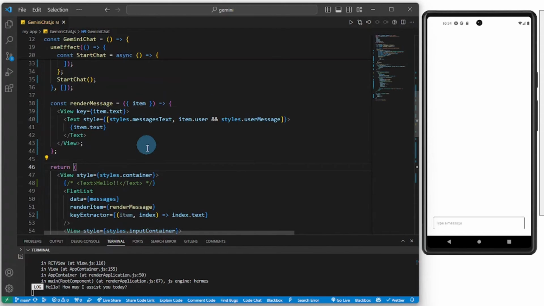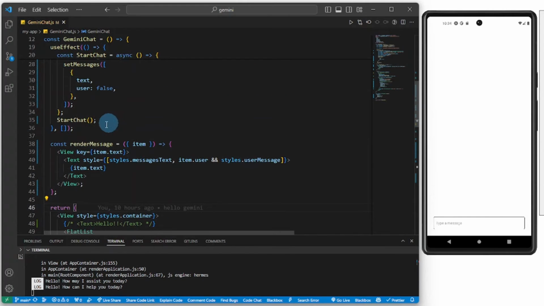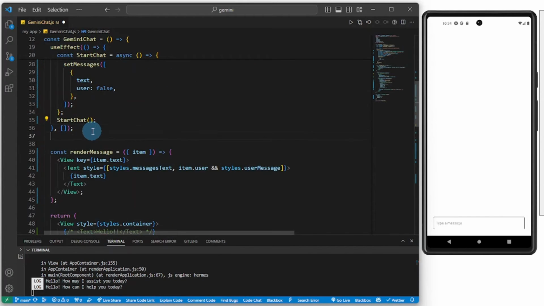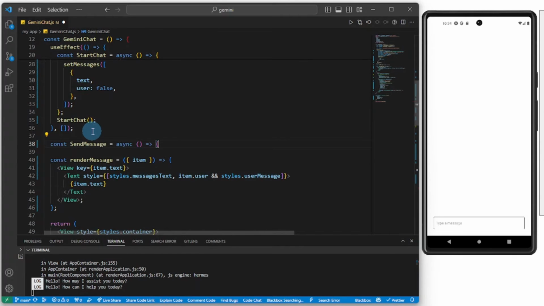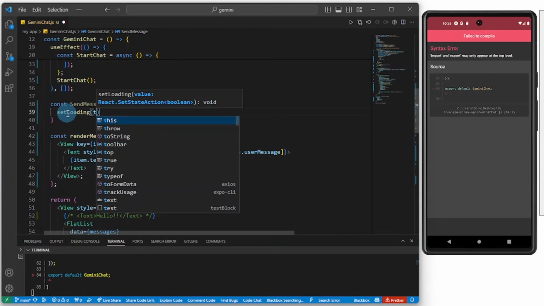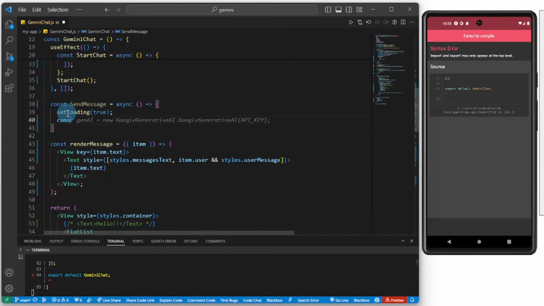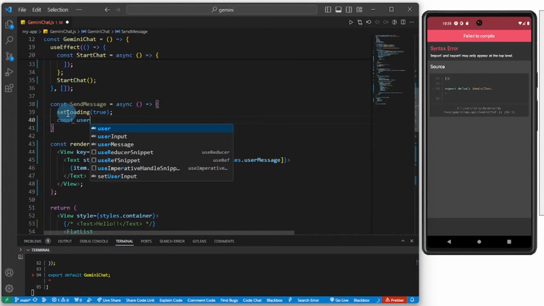Great. So next, let's go ahead and create this function. So we can come here and create this function. Let me do this real quick and explain what I have. So I'm going to set loading to true, and I'm going to do const user message.